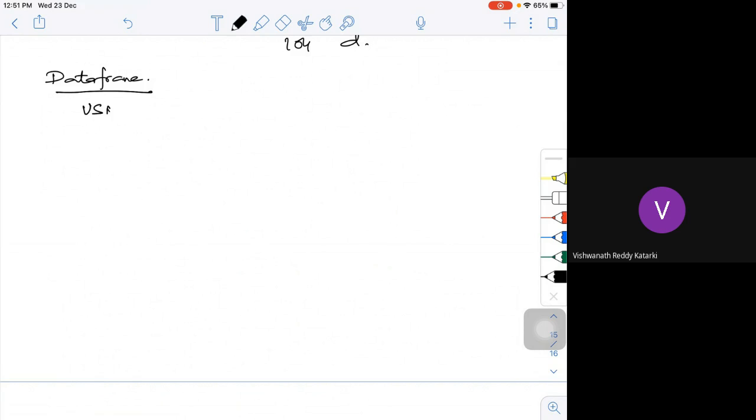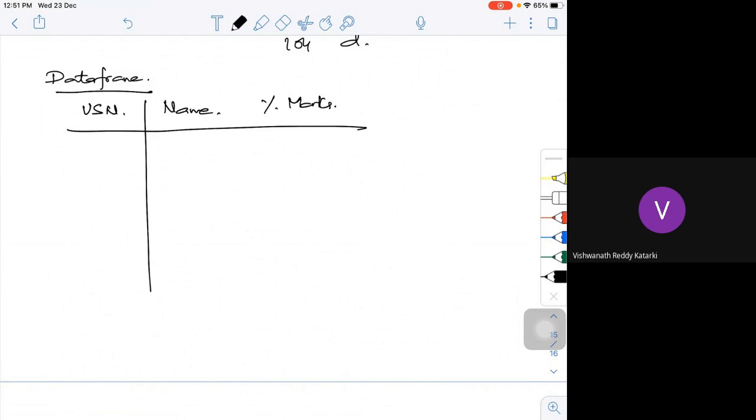You have your university seat number. Then you have your name and maybe percentage marks, or whatever marks you have scored. Let me define that itself. Percentage marks. Okay, so let me go with that. This may be the data we have. So this is how your data is there.